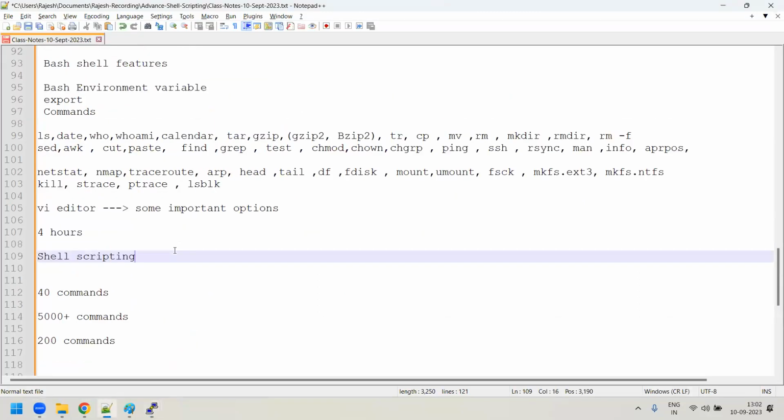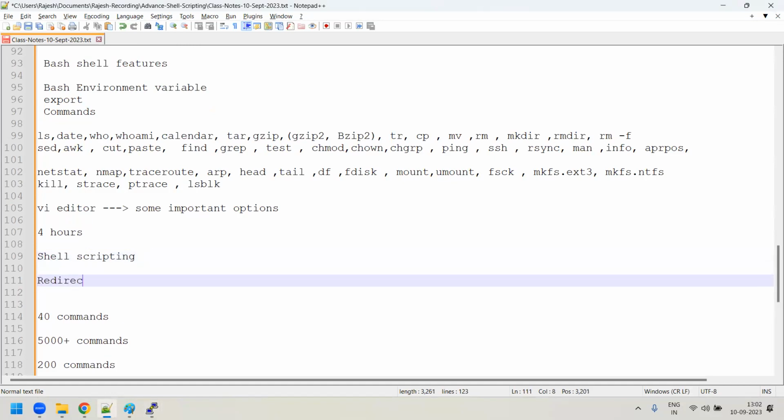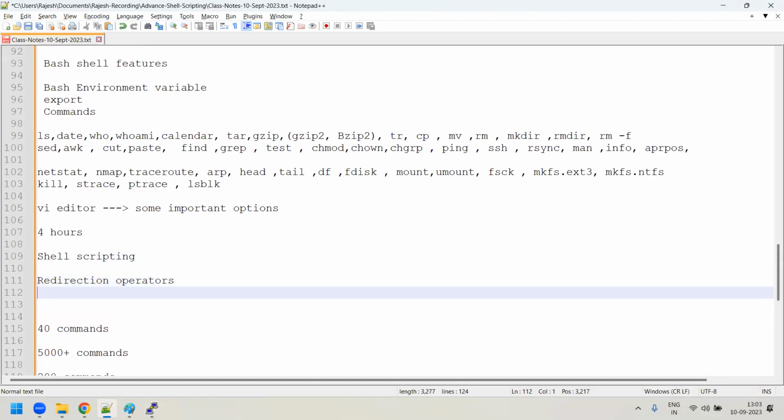Yes. Now after this, there are many other important things. One is redirection operators, which I have to cover. One more is pipes, pipelining, which I have to cover. Pipes, what are pipes and how the pipe works. This is also very important, which I have to cover.